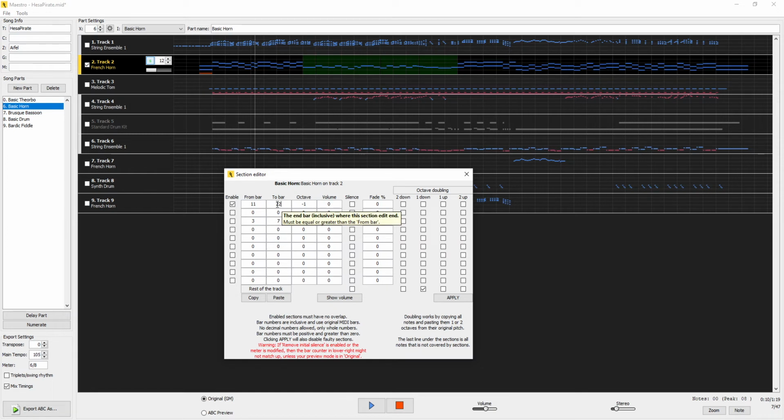They cannot overlap, and they cannot start from 0, so you always have to enter something in the first from bar here. And also, if it's the end of the song, you don't have to rely on the last number here. You can write 40 to 10,000 if you want. That just takes it to the end. You cannot do the same with the beginning.